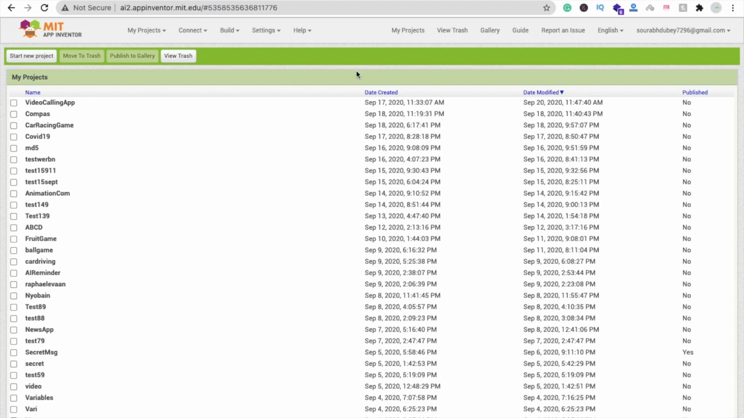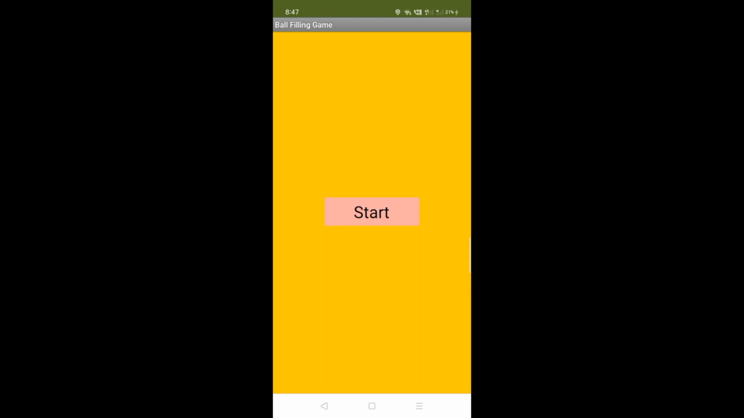In this video, we will create a ball filling game in MIT App Inventor. So let me show you this app. Okay. So you can see that's our app here, right? So that's the start button.